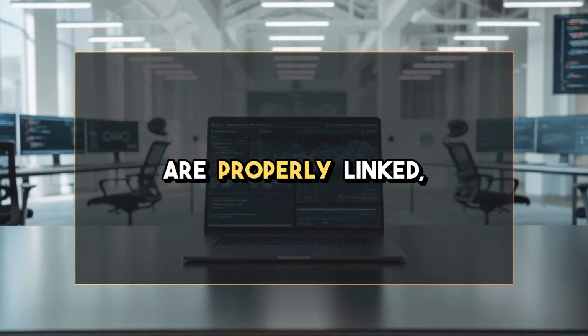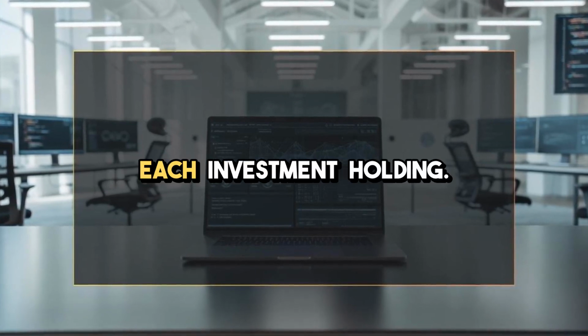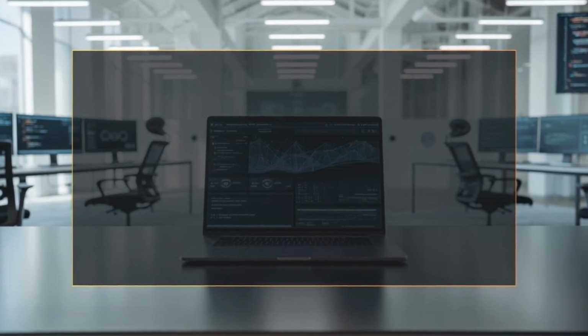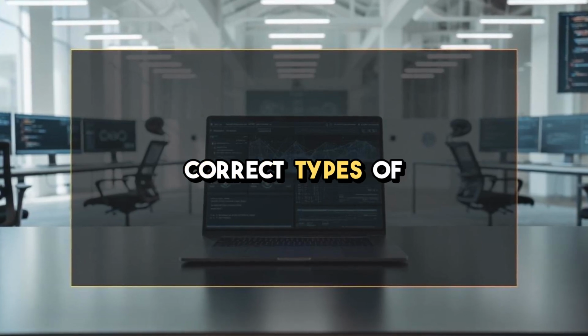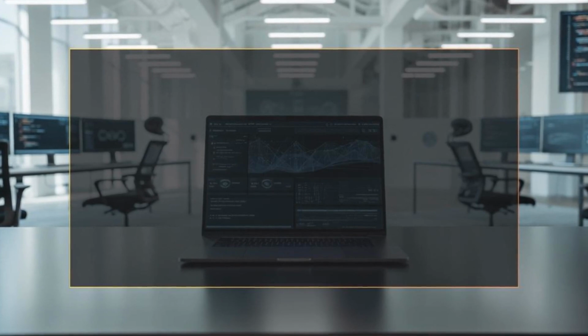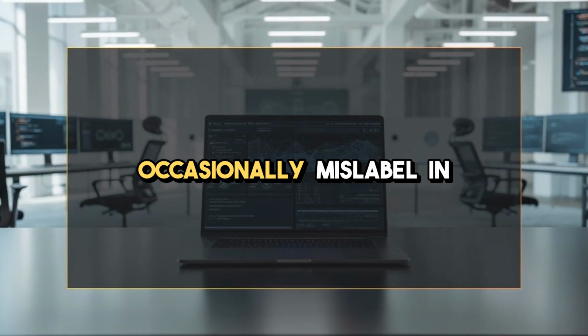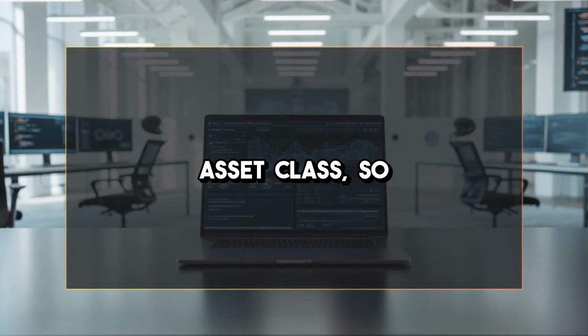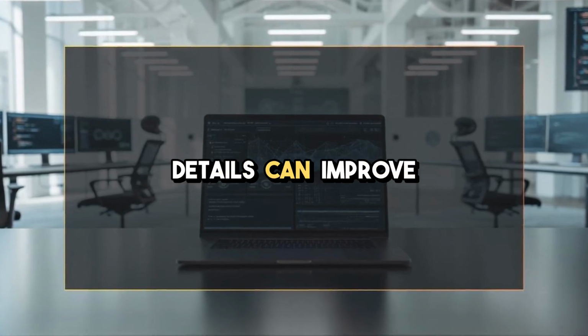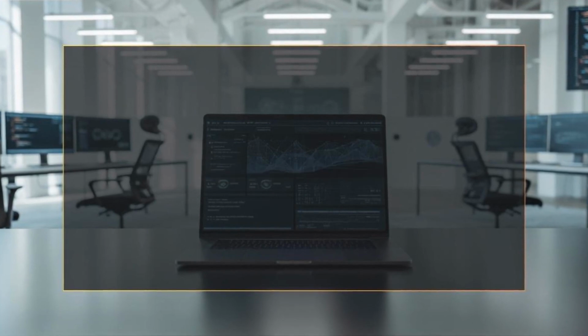Once your accounts are properly linked, the third step is to review each investment holding. Make sure that the data displays correct types of assets like stocks, bonds, mutual funds, and ETFs. Personal Capital may occasionally mislabel an asset class, so manually correcting these details can improve tracking accuracy.